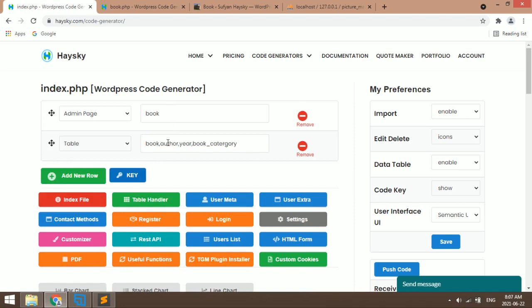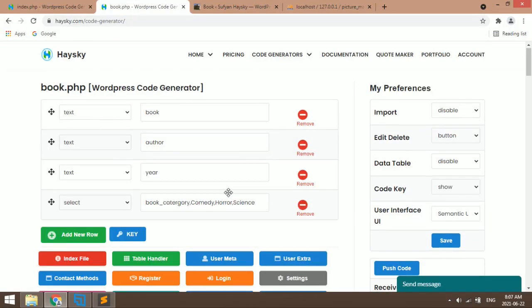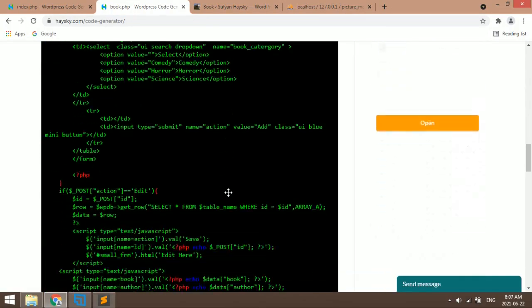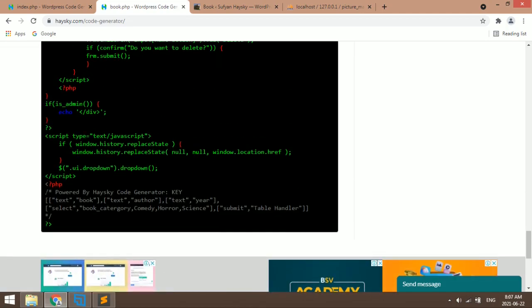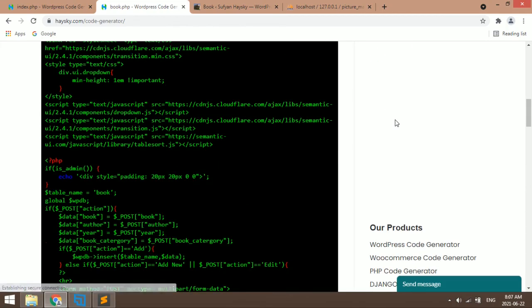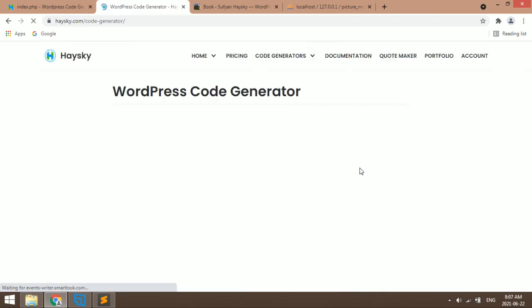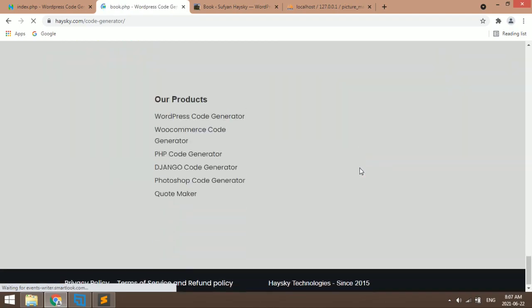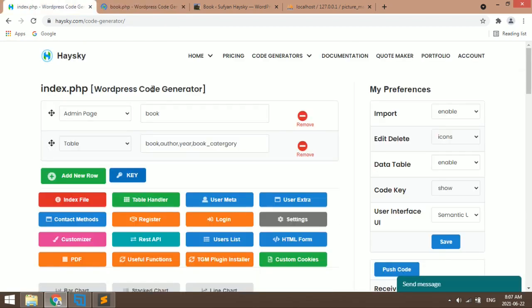So index file columns are there, rows are there. If you want this, you can copy this code key. Like this, for every code generated, we have a code key in the bottom. If you don't want to display this code key, then you can simply hide this. So if you hide the code key and save, the code key will not be displayed. So in the bottom we don't have any code key, so we cannot regenerate the code.